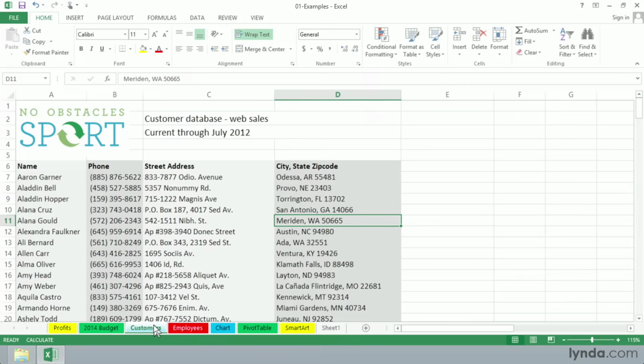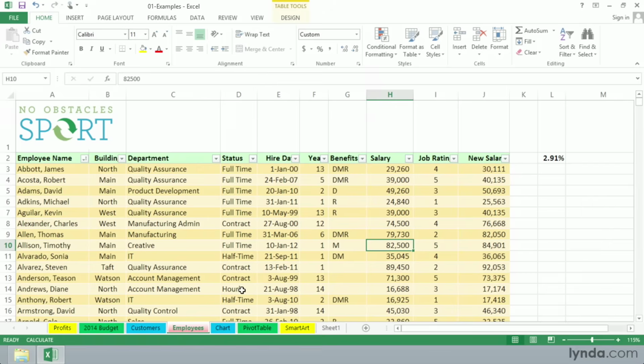Here's a list of our customers. Here's a list of our employees. Excel has tools for letting us manage lists like these. We can sort this list in different orders. We can use a filtering process to hide the data we don't need to see. This might just as well be scientific data or engineering data.